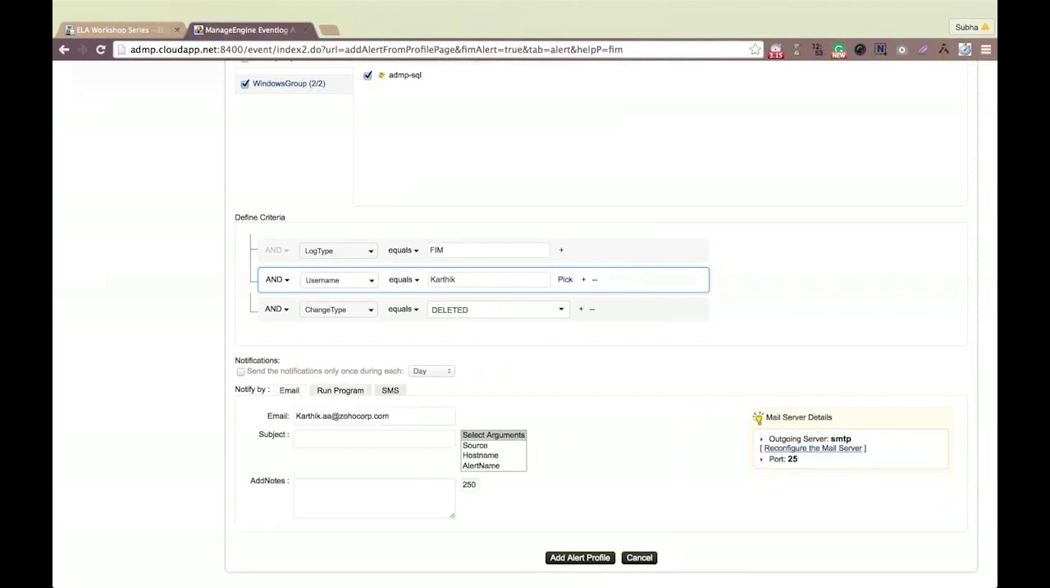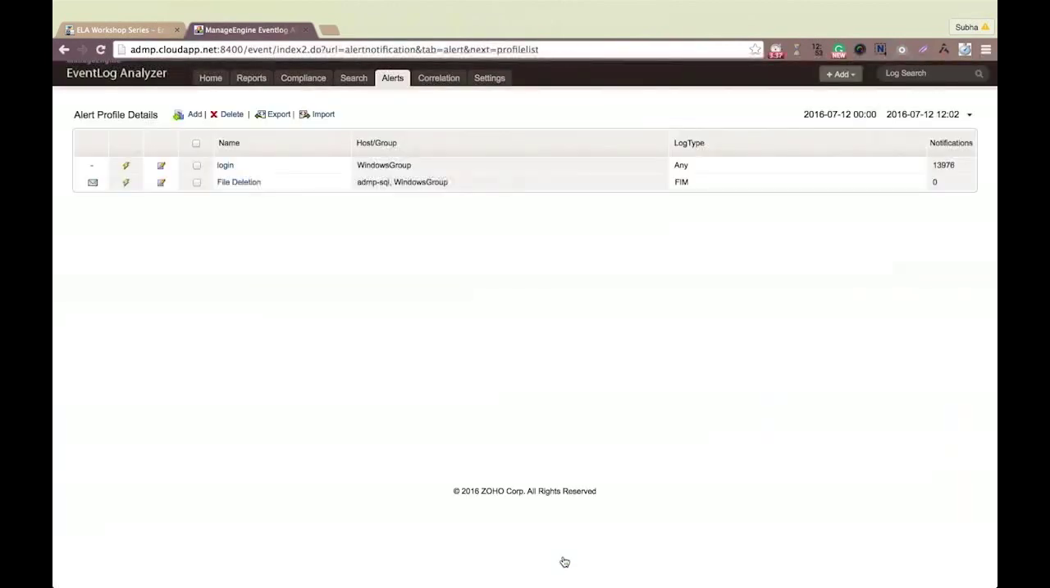After specifying the notification type, click on the Add Alert Profile button. Now EventLog Analyzer will send out a real-time email notification to the specified user whenever an admin, say the user Karthik, tries to delete a certain file in that specific file server.